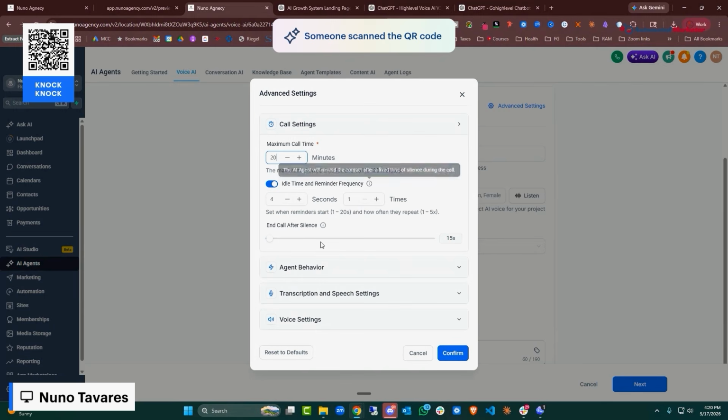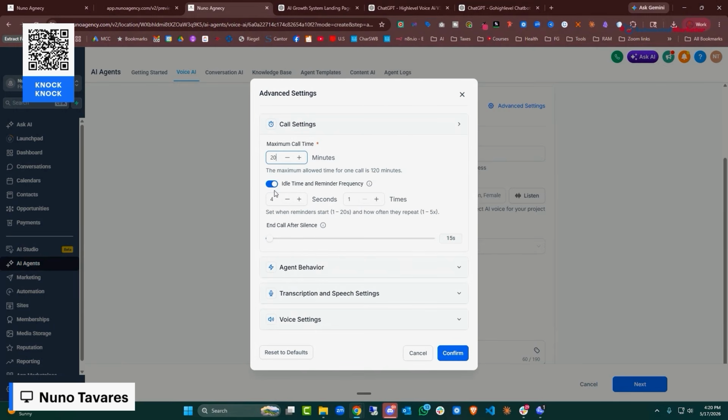All right. Now, idle time frequency. This is how long the person stays quiet before the bot asks, "Are you there?" And you end the call after 15 seconds of silence. Again, depending on the audiences that you serve, if you're serving people that are older and have a really hard time hearing, you might want to increase that just a little bit to maybe 20 seconds. If they're not, then you could leave it for whatever you need. So again, it's really based on your audience archetype.